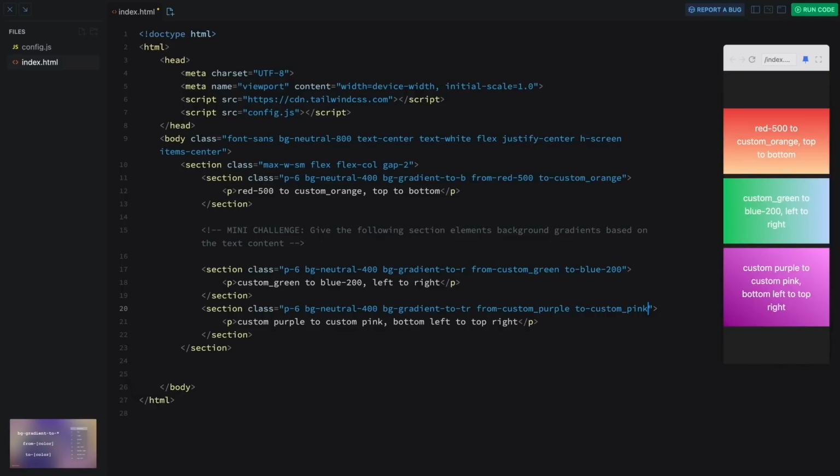So now that we've had some practice with background gradients, let's head back to our project to give our web page a little oomph.